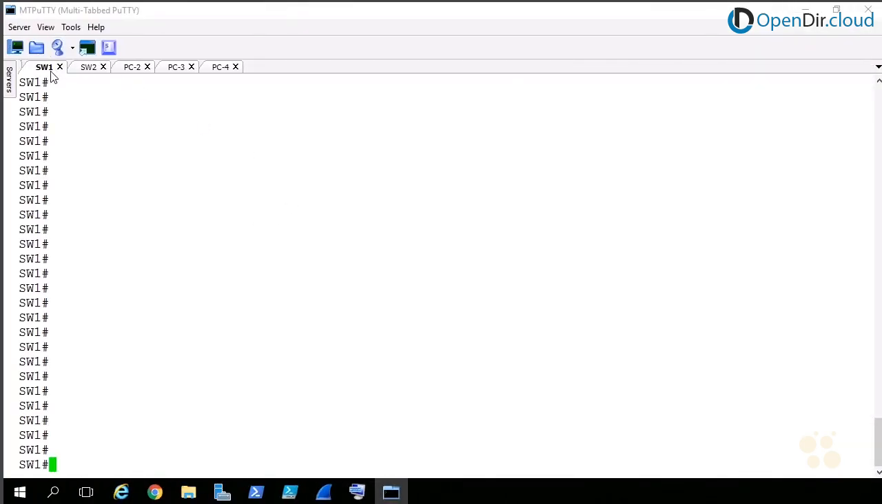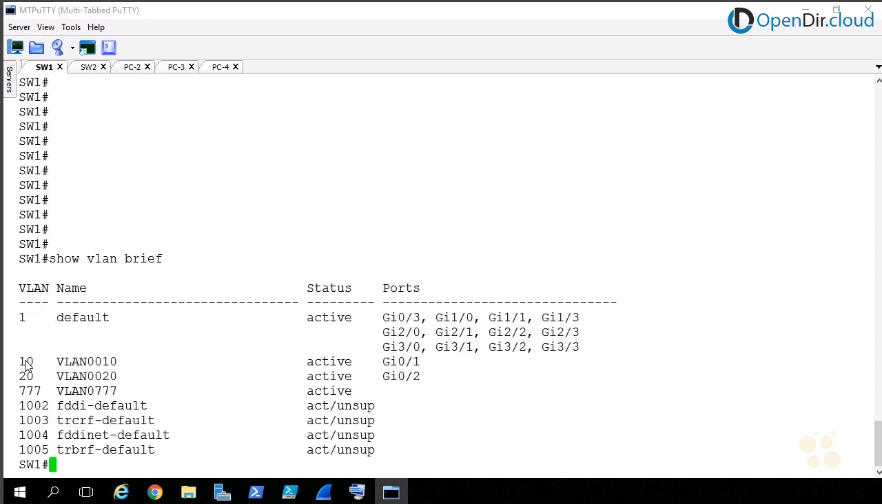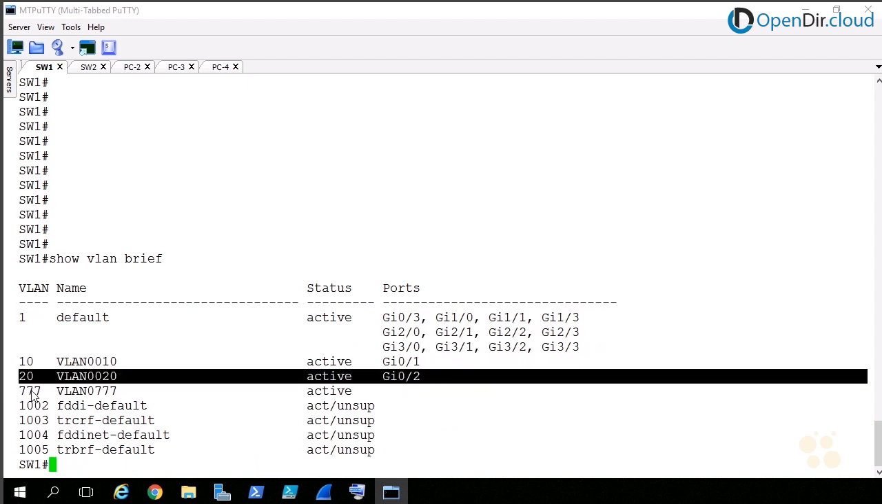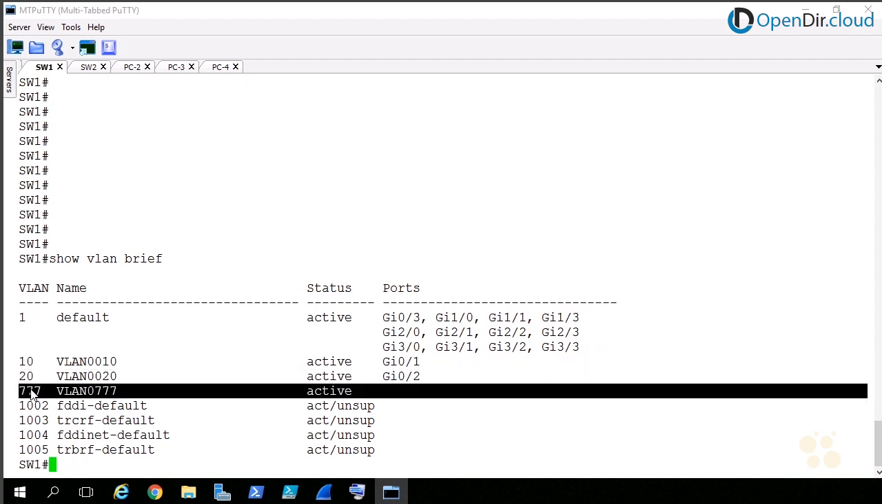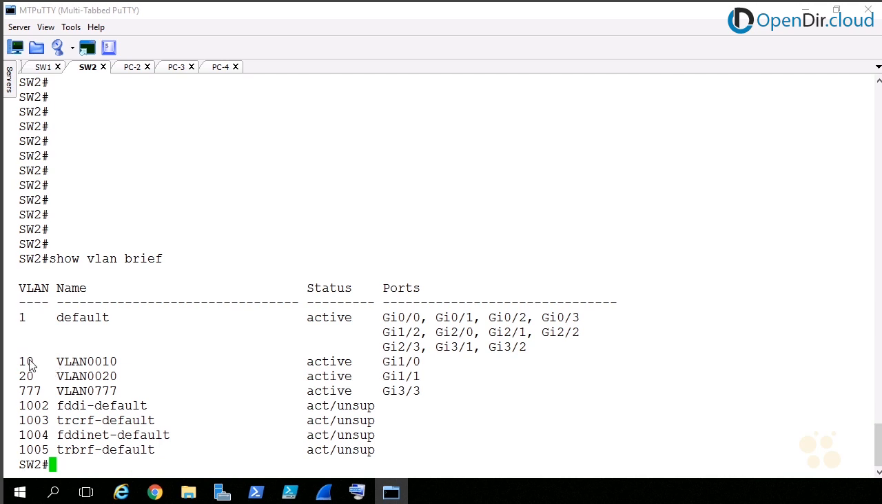Starting off here on switch number 1, we can verify that the VLANs exist that were asked of us by doing a show VLAN brief, pressing enter, and there is VLAN 10, there's VLAN 20, and VLAN 777. We'd want to verify that those VLANs were on both switches. So we go on switch 2 as well and do a show VLAN brief. And sure enough, we have VLAN 10, VLAN 20, and VLAN 777.